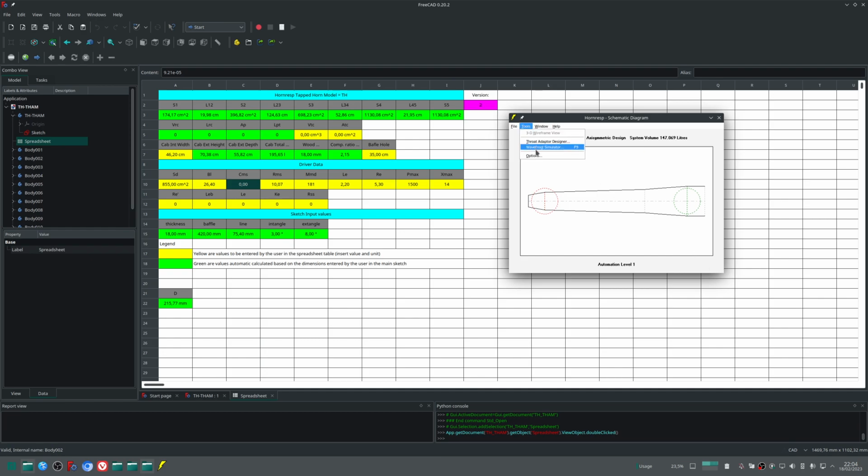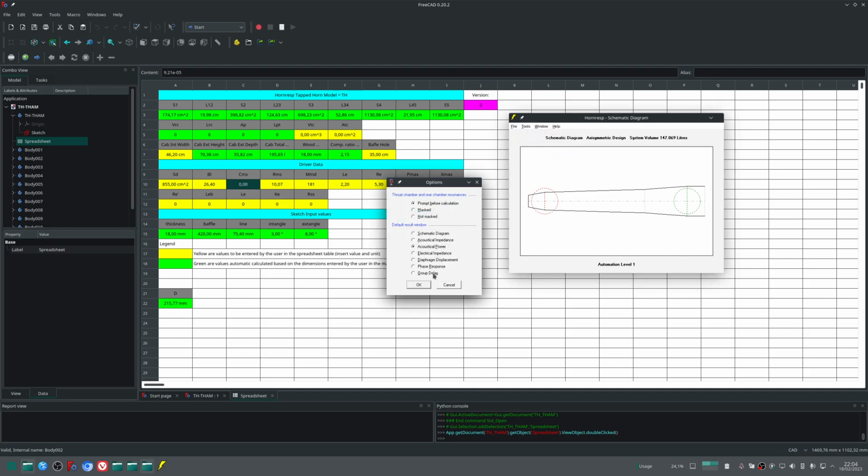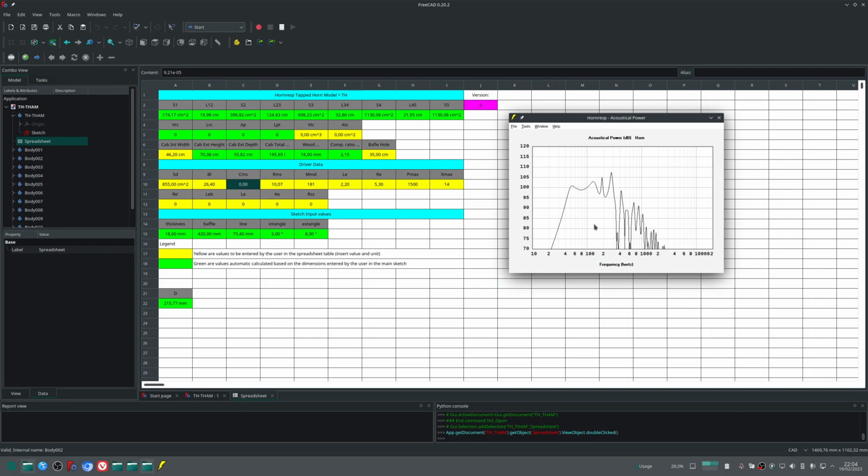You can click Tools, Options, Acoustic Power. Now, whenever you run the simulation, you will go directly here to the acoustic power. So this is the response of our model.